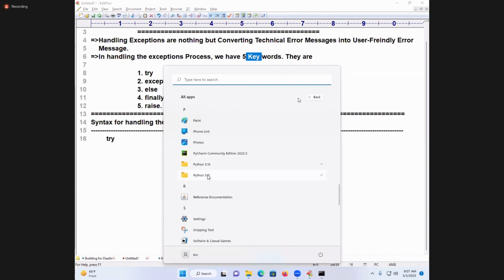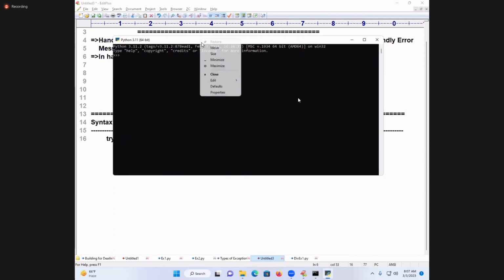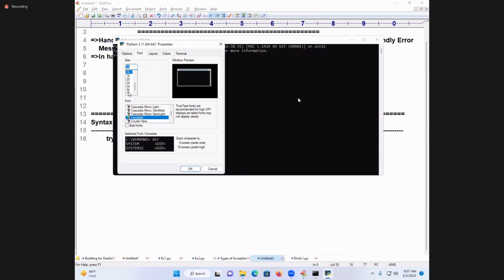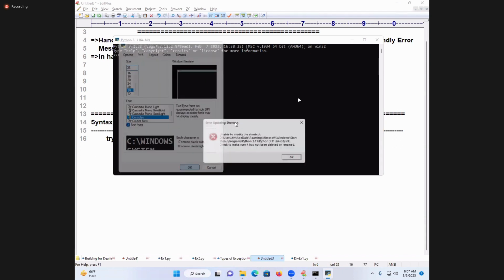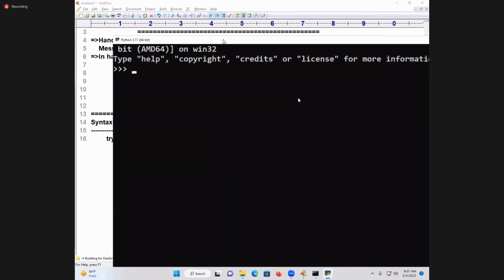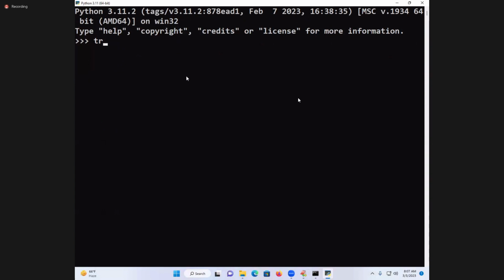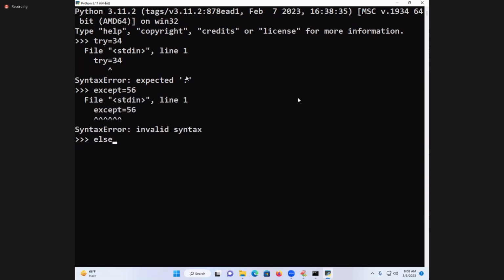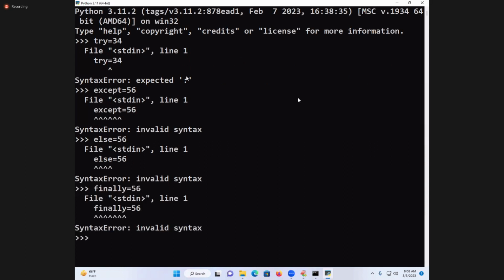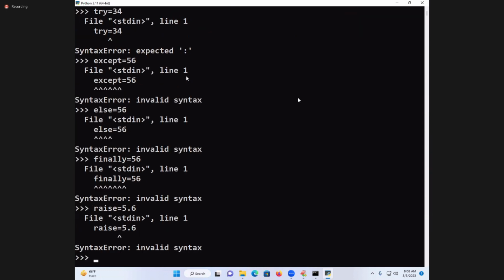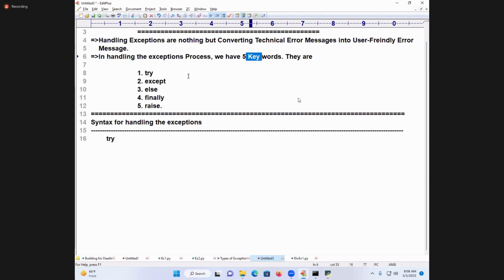Test it once. Every part of it, you experience in the class. Coming back to the point, take it bold. Now I am going to take try is equal to some 34. Is it an error or not? Next I am writing except is equal to 56, also an error. Else is equal to 56, error. Finally is equal to 56, error. Raise is equal to 5.6, also an error. All of them are what? Keywords. Understand, students?